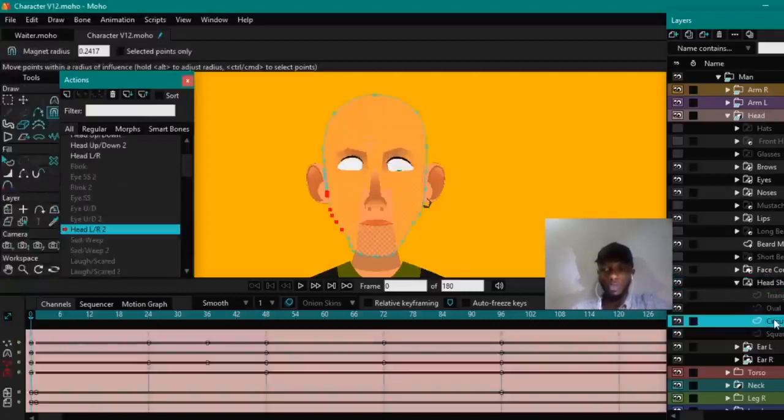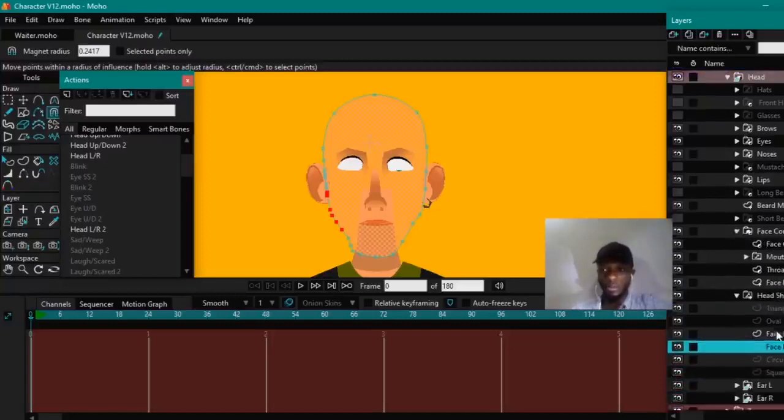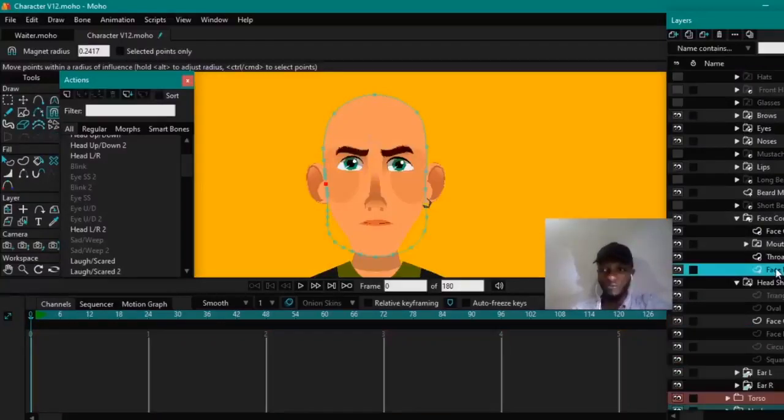So I'll make 3 duplicates of this. When I'm done with all my changes, I'll make 3 duplicates of this, or 2 more duplicates. Duplicate 1, 2. Right, so I'll name this face color. Name this face fit. Right, I'll copy them into the face comp layer. So inside face comp, you can see we have face fit and face color.